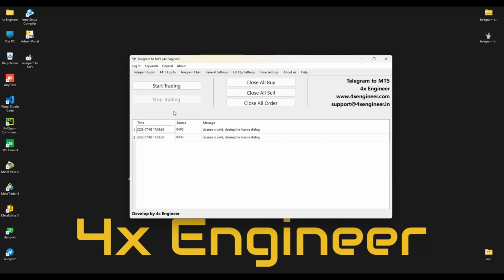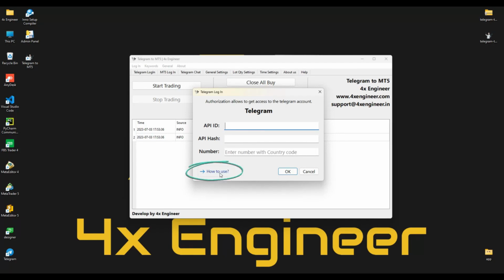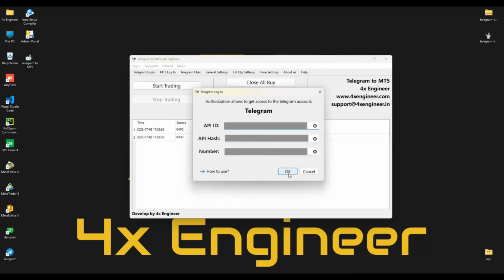To log in, you can click on the Login button provided in the menu bar to log into Telegram. Or you can click on the Telegram Login button in the toolbar. Here you have to enter your Telegram API ID, API hash, and Telegram mobile number with the country code. If you don't know how to generate the API, you can click on the How to Use button to watch the video on how to generate the API. After entering all the details, click on the OK button.